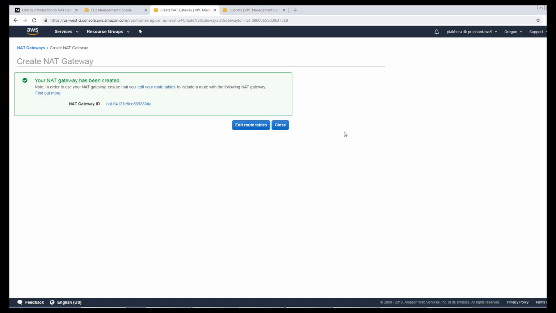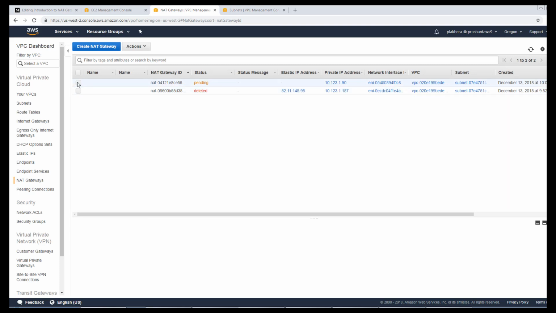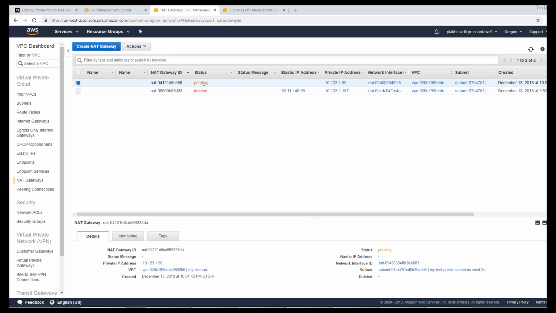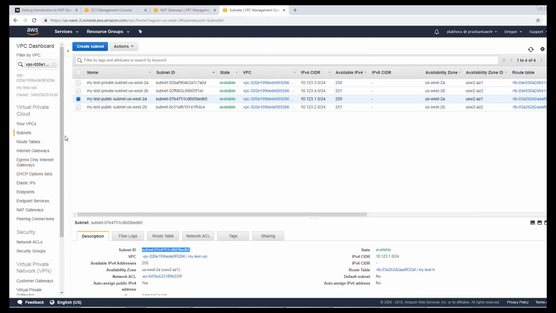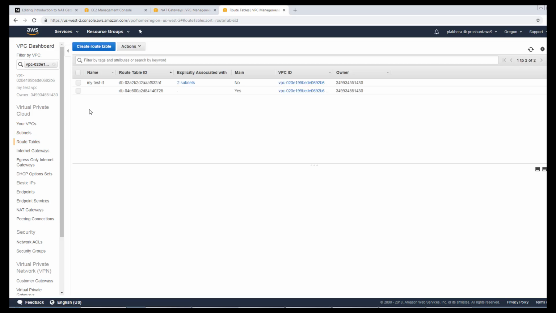Now, one thing to remember is that creation of this NAT gateway will sometimes take at least 5 to 10 minutes. So please be patient and don't edit your route table by that time. If you can see here, the status of the NAT gateway right now is pending. So let's go to the route table in the meanwhile. I need to add this NAT gateway to our default route table, that is the route table which is associated with our private subnet.